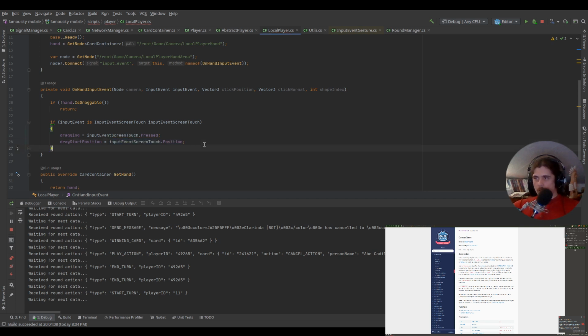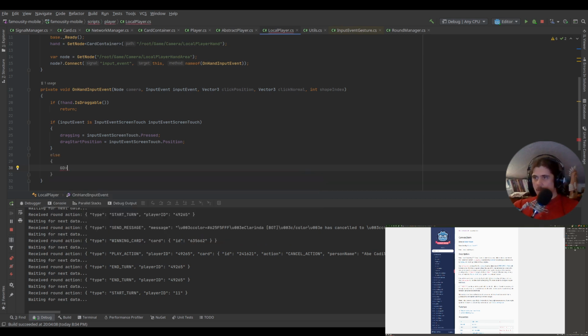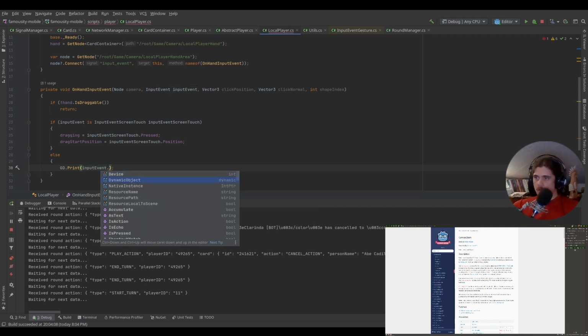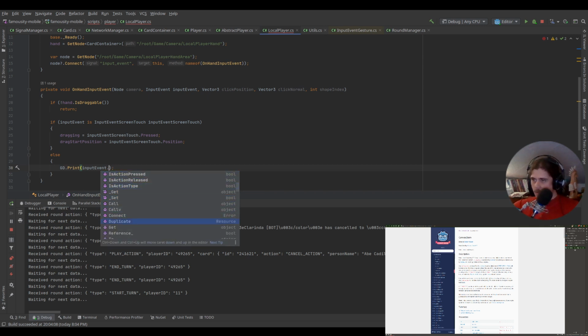Okay, you know what? I believe I will have the else if input event is, or actually, let me just check what the input event actually is here. So gd print input event and type, not type, what's the property called?